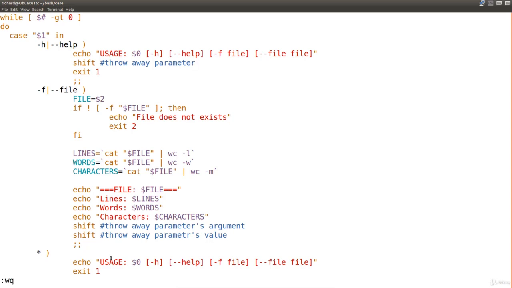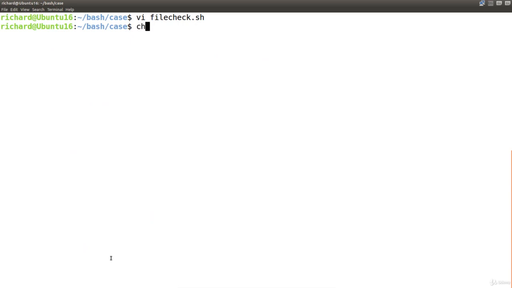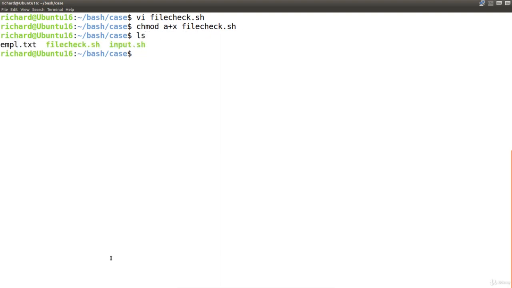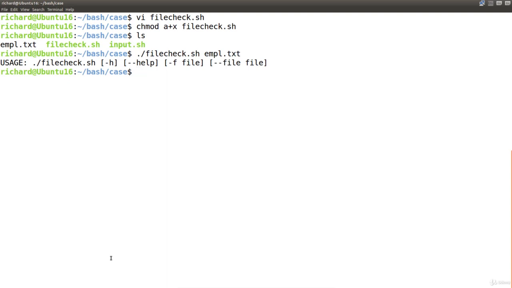So now we can close the script, grant execute permissions, and run the script. But firstly, let's see what we can read in current directory using ls. So I will try to check that employee file from previous lecture and can see that I did it wrongly as I didn't specify file parameter. So I have received usage message.